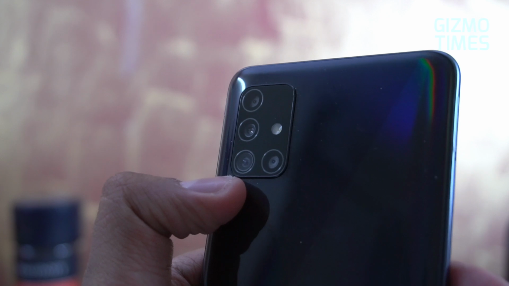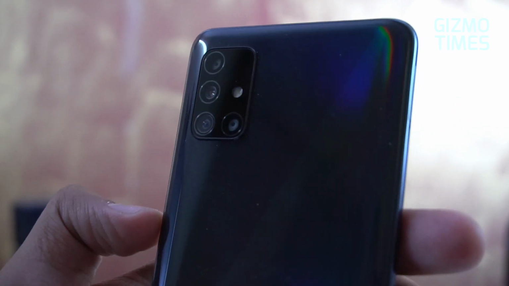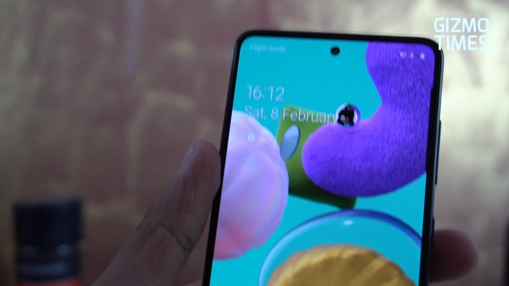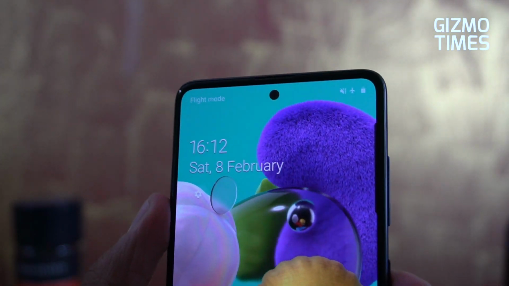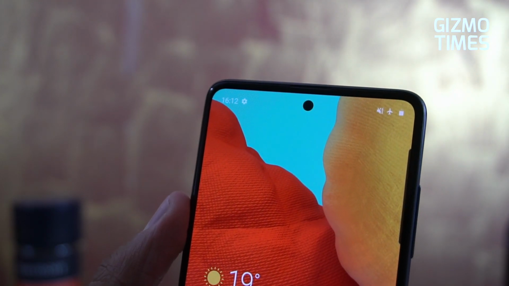Third one is the wide angle camera. It's a 12 megapixel f2.2 wide angle camera, and the fourth one is the macro camera. It's the f2.4 macro camera with the 5 megapixel resolution. So those were the cameras. There's also a flashlight on the front. This is the camera cutout within the screen itself. It's a 32 megapixel f2.2 camera.